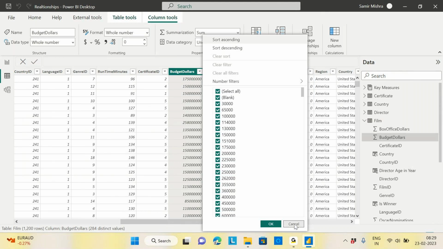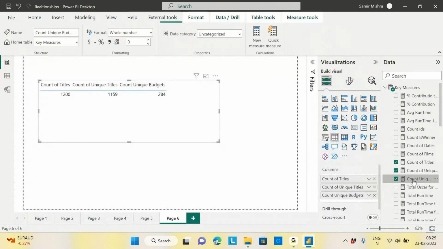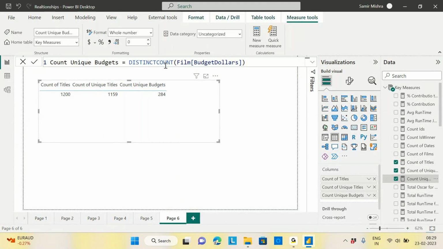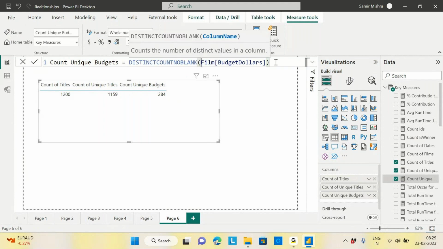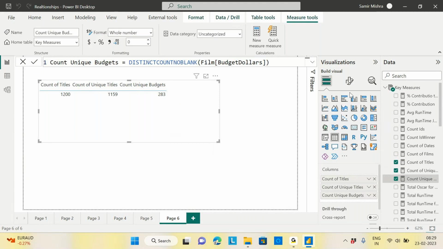Suppose you don't want to consider the blank while you are doing the distinct count. Then for that I have another function called distinct non-blank. It will not consider the blank while doing the distinct count. Distinct, no blank. So now it is 283. So one was blank, and whatever the unique counts are, it has become 283. So this is called a distinct count and distinct count, no blanks.